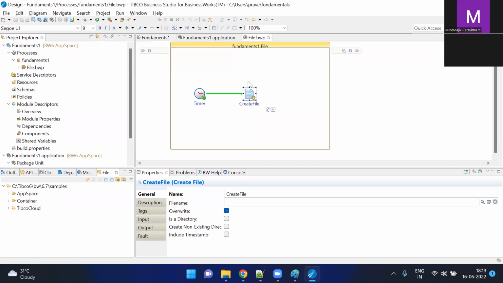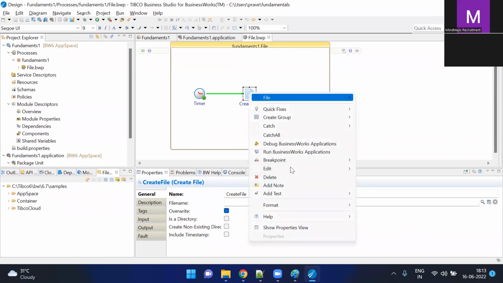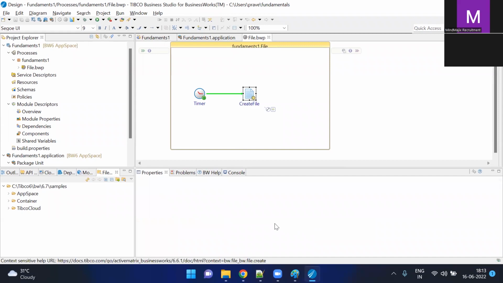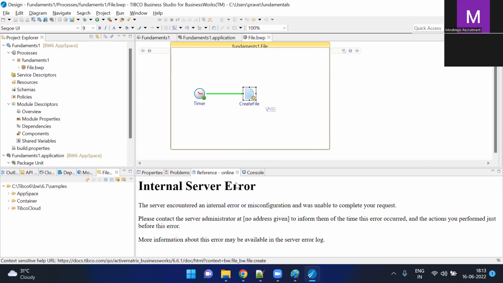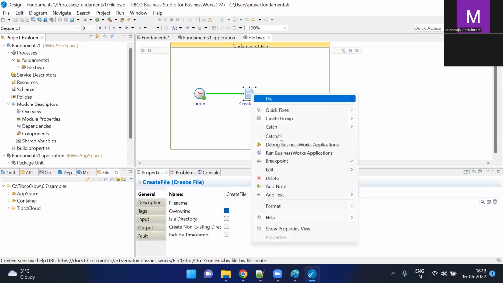So this is pretty much about the create file. To get more information about any activity, if you want to explore more, you can just right click on it and click on help. There is a reference page available. It will directly open the web page in the reference online tab in your studio itself. Whereas when it comes to BW5, it encountered a misconfiguration and was unable to complete your request. Something happened and it's not showing.